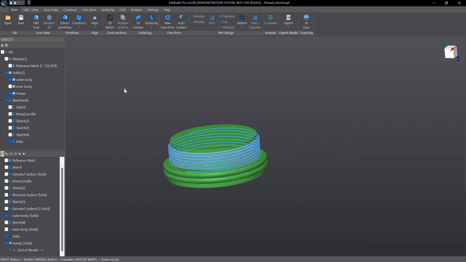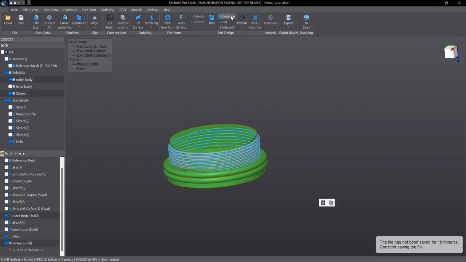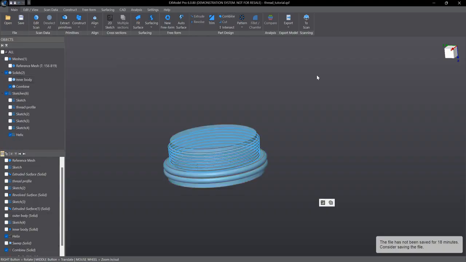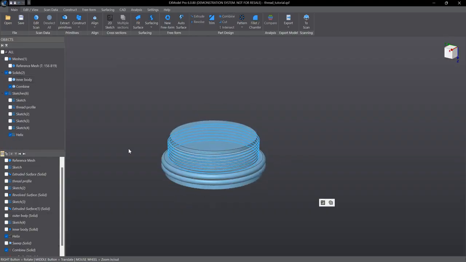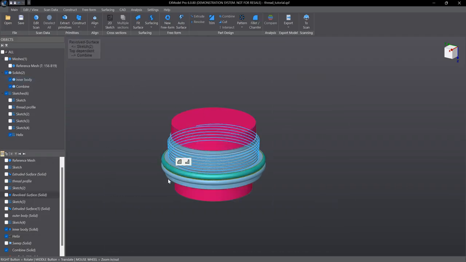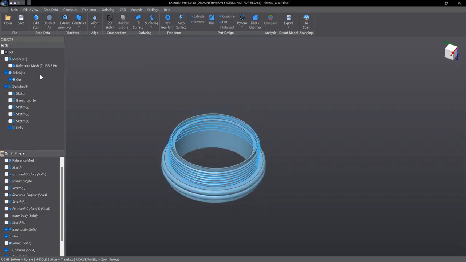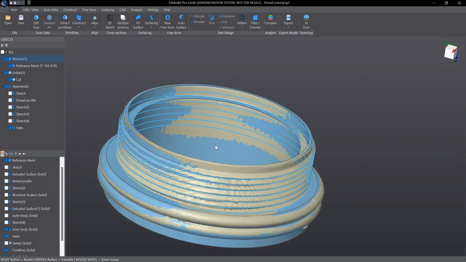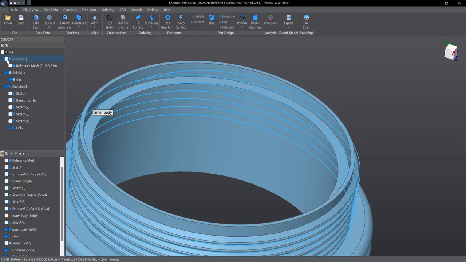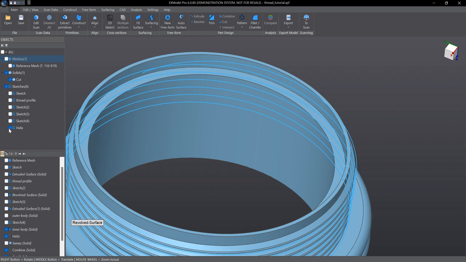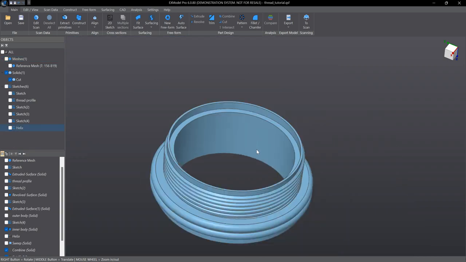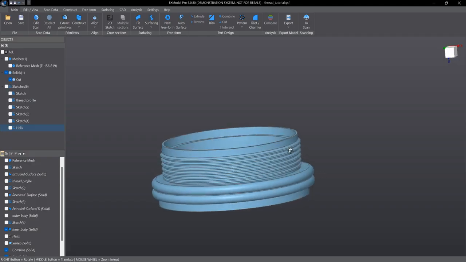Now let's finish up. First, we're gonna combine those two solids, remember? Select both and click on combine. And second, let's cut the inner body. Cut. Okay. Then it's done. So this is how you can actually make the threads with the Helix tool and the Sweep tool.